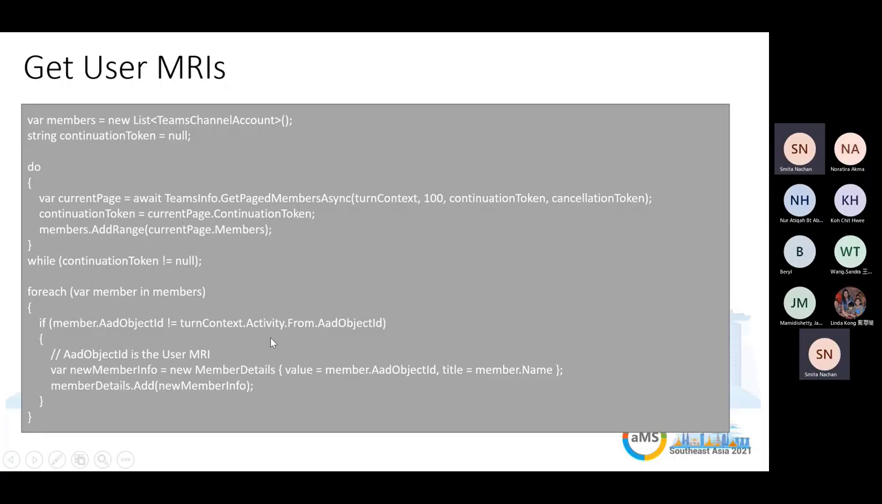One more thing: whenever we get to those members, AadObjectId is the object ID of that MRI. So this is not actually a GUID, but a unique identifier through which we'll be able to identify each of the users on the team's channel.